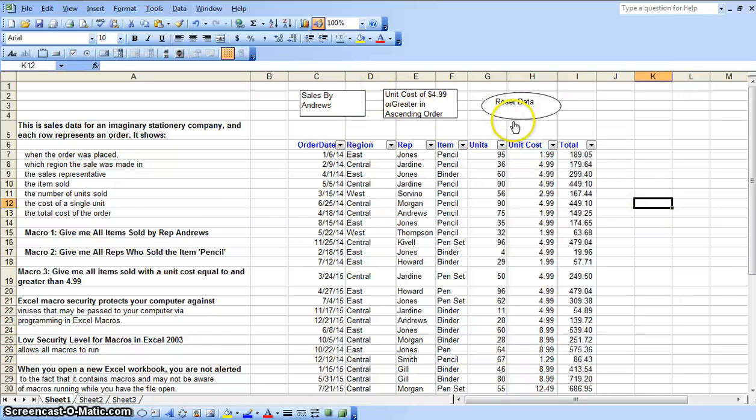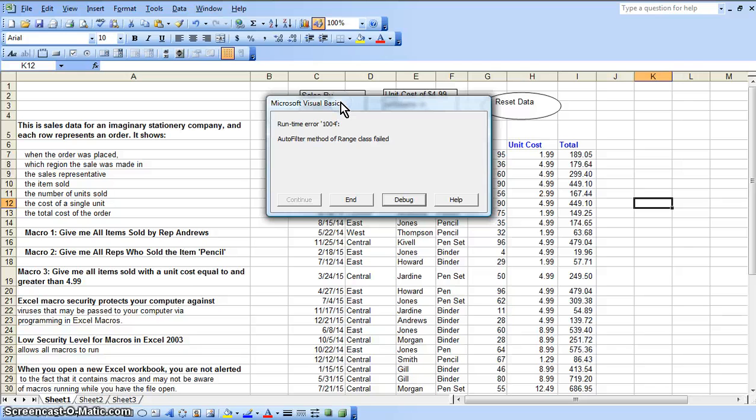Once you click on these, it'll go through and execute those macros. So I'm going to do this first one here, sales by Andrew.